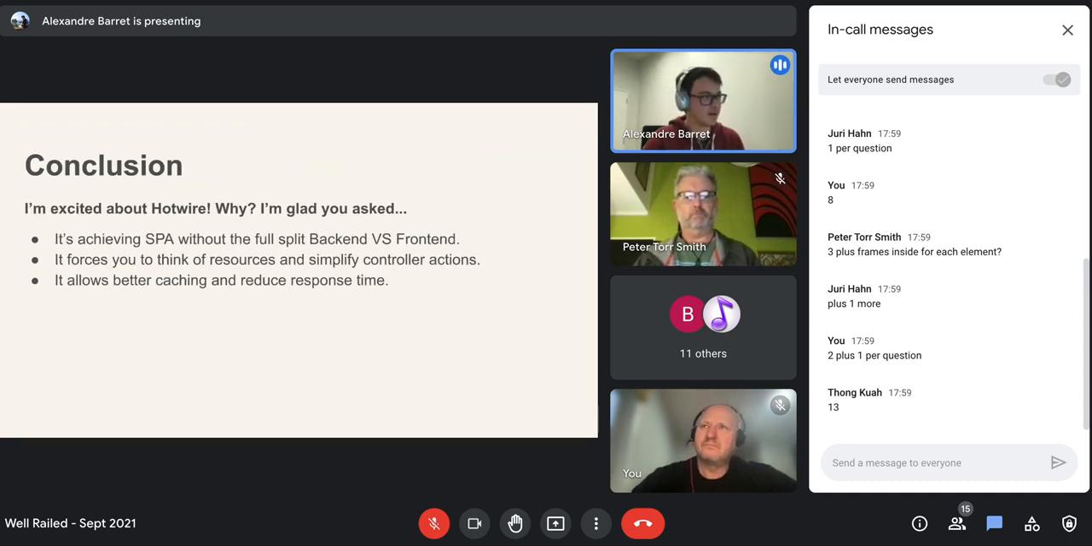Conclusion: I'm excited about Hotwire. Why? I'm glad you asked. I like to do side projects, and it didn't take me that long to put a working app on Heroku. It achieves this SPA feel without the split of backend and frontend and all the overhead that comes with it. So for a team of one or two, or small teams, this is really attractive, I would say.